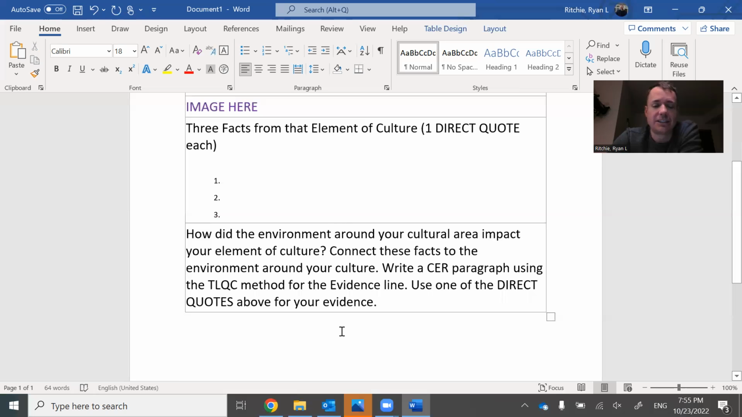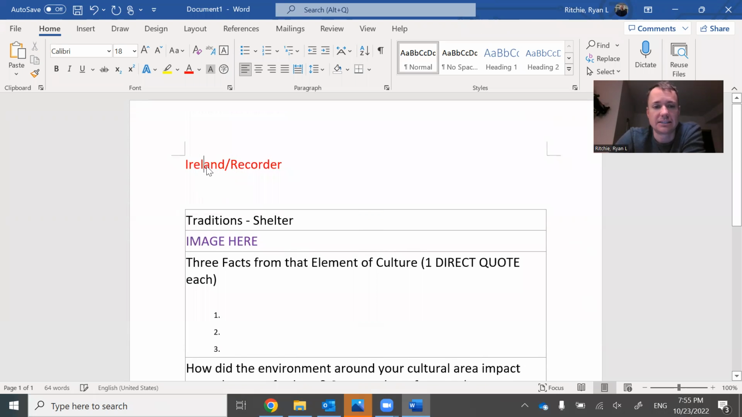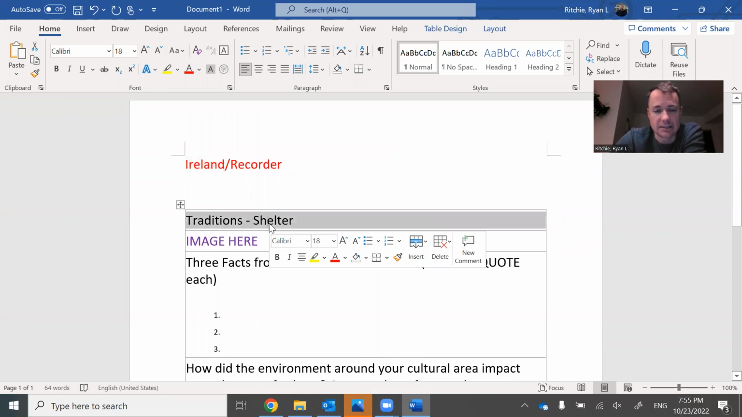Did I misspell that? I'll fix that in a second. Below that, how did the environment around your cultural area impact your element of culture? So essentially what I'm asking there is, how did the environment around Ireland impact the shelters they live in? So I'm taking this idea and relating it to this idea.